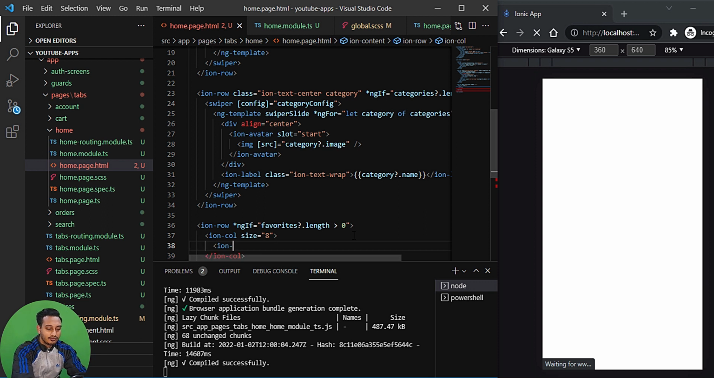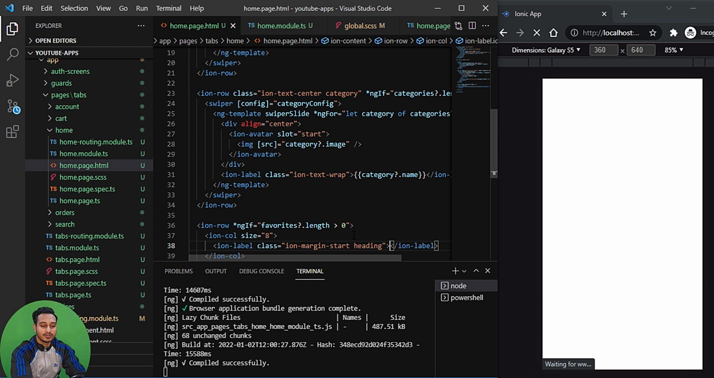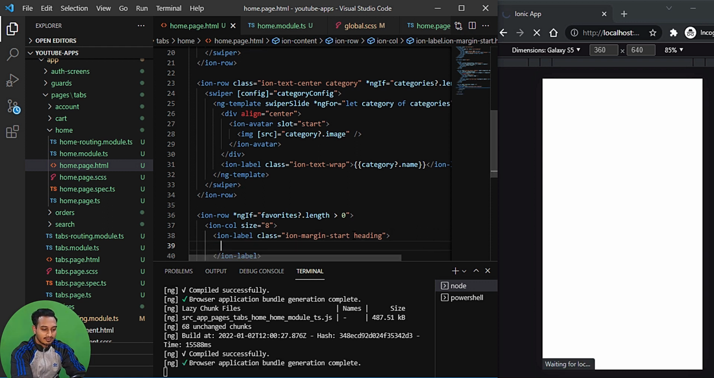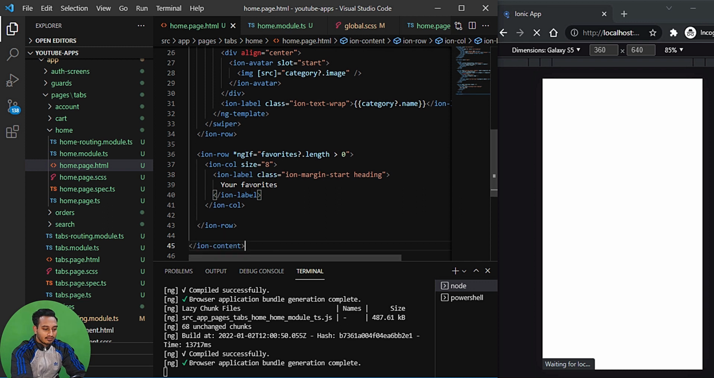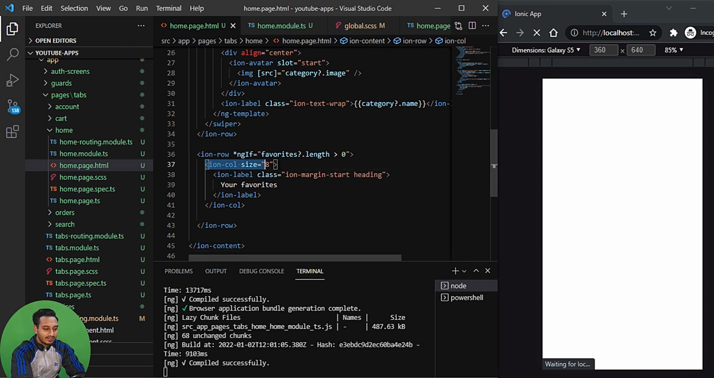Now within this, I'm going to have ion label, to which I'll pass a class ion margin start, and also heading, which I will work with, because this will be our heading for that particular category of restaurants. Now within this ion label, I'll simply type your favorites, your favorite restaurants basically.